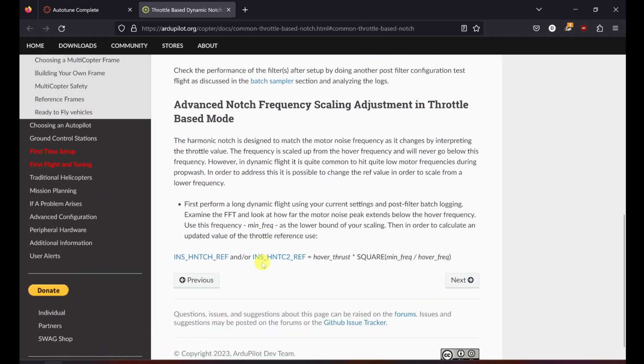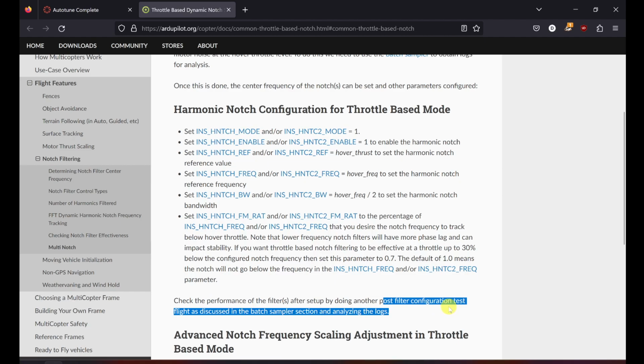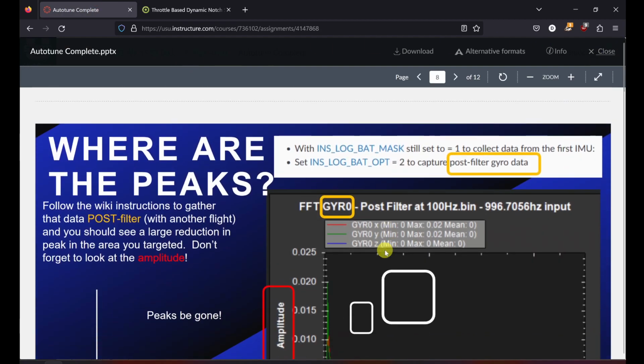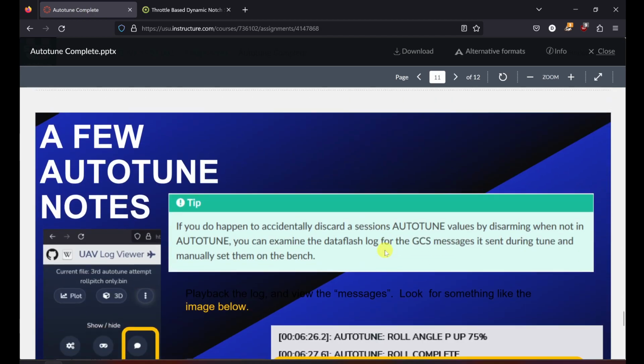We have some advanced setup and things like that down here. I wouldn't worry about that. Just this section here is what you want to worry about. Check the performance of the filter by doing another post-filter configuration test as discussed in the batch sampler section. So again, once you finish, let's go back here. There we go. Sorry.